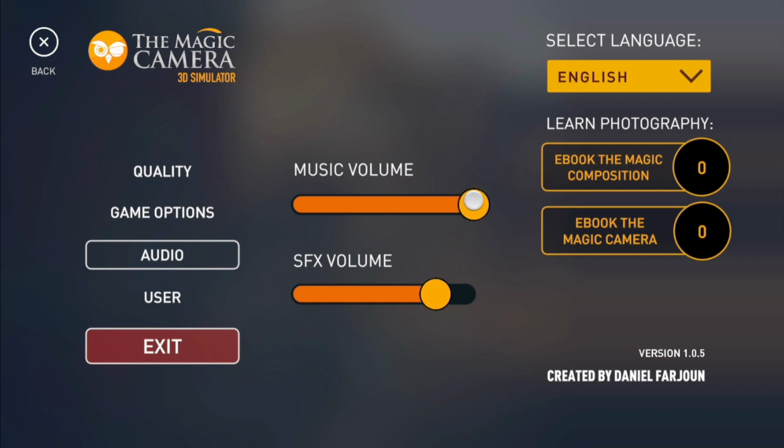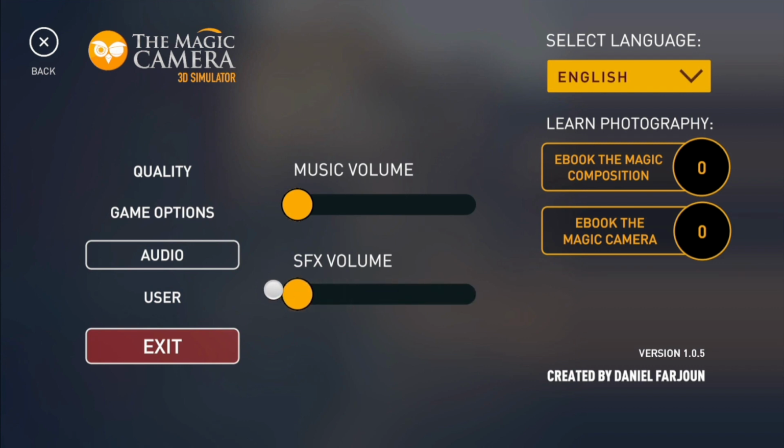Most of the people like the song. If you don't, please pump down the volume. Don't worry, it's very easy. SFX volume is the special effects, sound effects. So for example, you can hear the shutter button when you press, you can hear the sound of the camera, or not if you put it down.